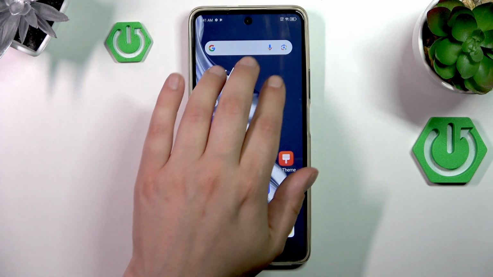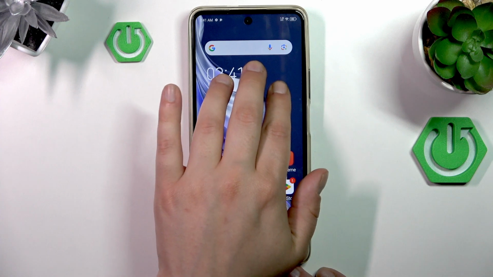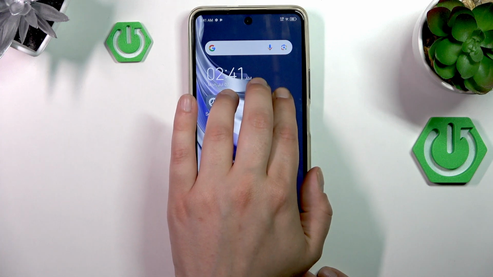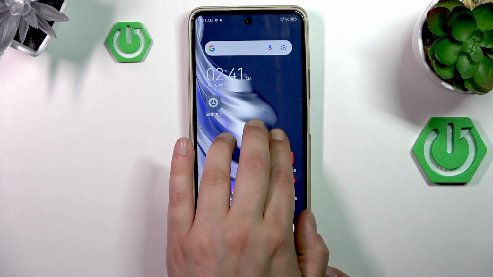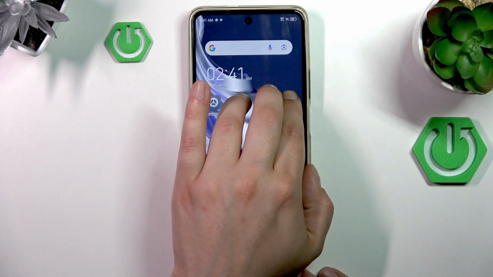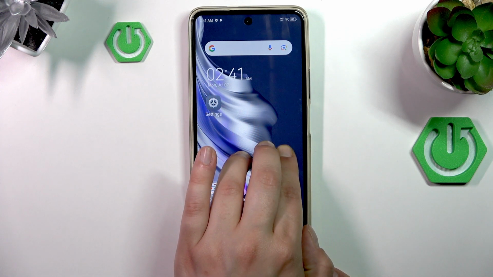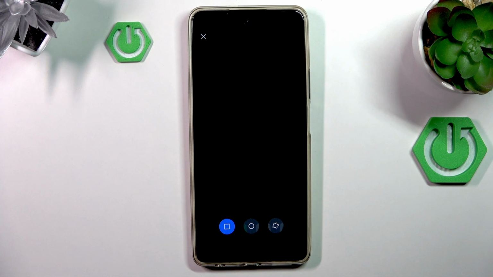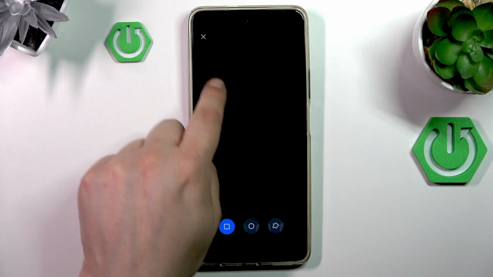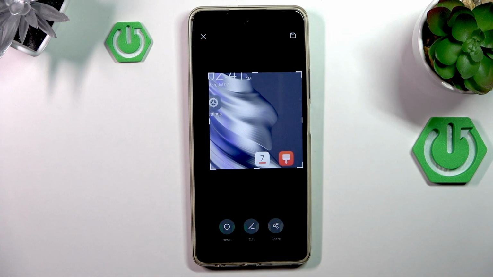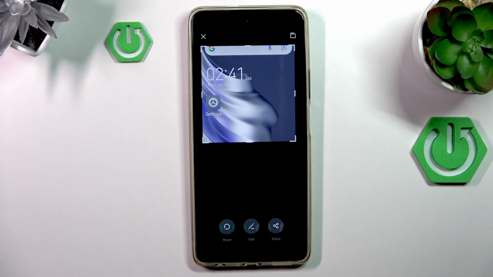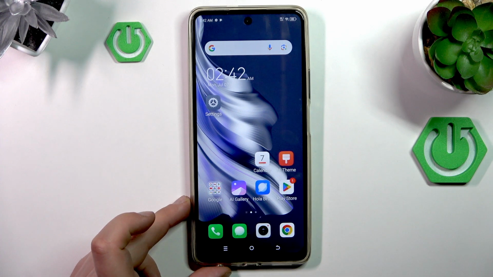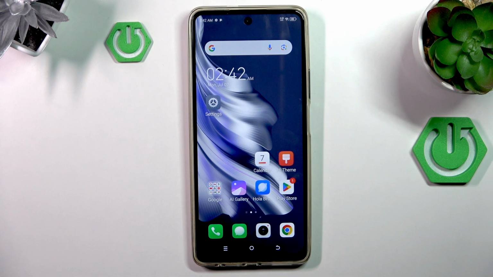And you can, of course, hold your 3 fingers and swipe down on your display to take a partial screenshot. But it's not working for me every time. Okay, it works, so I can drag a window here to take only a partial of the screen. And this was the 5th trick.